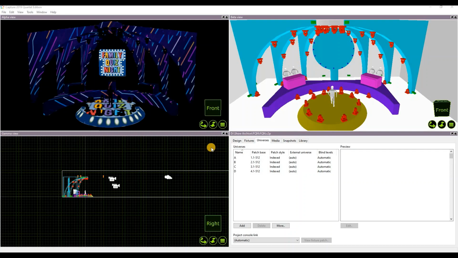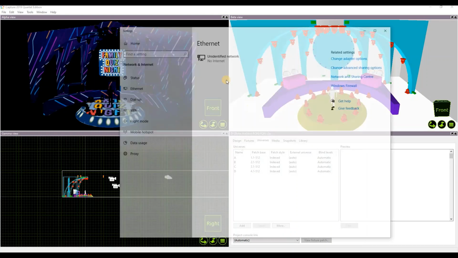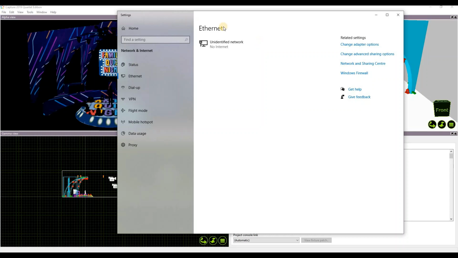So take an Ethernet cable, connect one side to your Capture machine, and take the other side and connect it to your Vista machine. Second step is, once that's done, navigate to your Ethernet properties. You can do this by typing in Ethernet in Windows 10, and you'll automatically come up with this dialog box, and you'll see an unidentified network has appeared. So this is the bridge that you've just made.